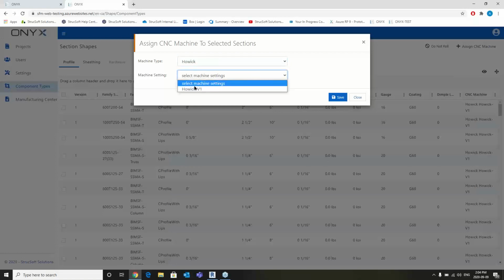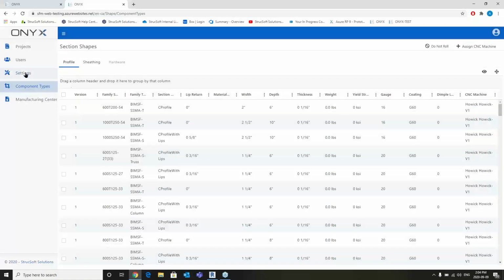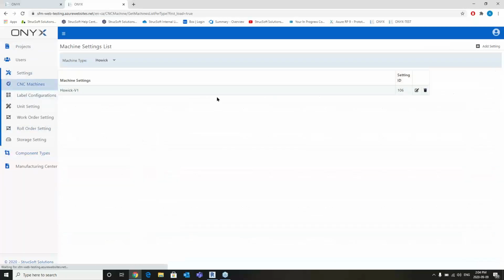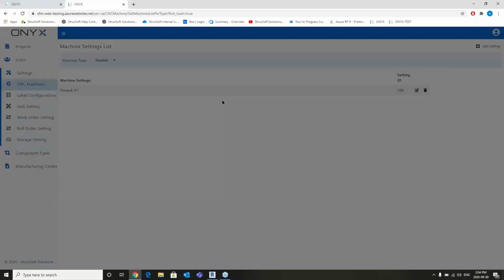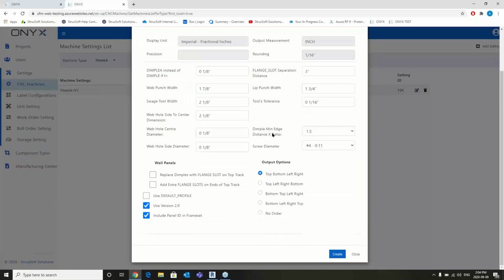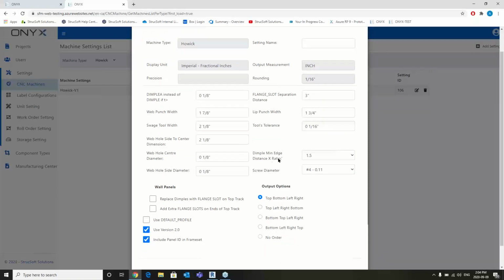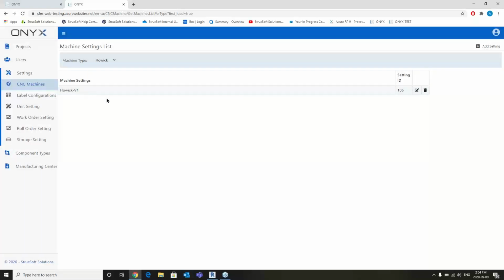I already have a machine setting that I've set up. Just to go back over this option, you have the CNC machine under settings in our ONYX menu. And right here, you can do add setting. You can pick the ones that you want here. So I believe Irene, I have a few of them because I was testing it out. So I have my Howick, and just to refresh your memory, if you've missed out on some of the first sessions, this is what you have in the settings menu. Once this is all good and you've put everything here that you need, you can just save this.